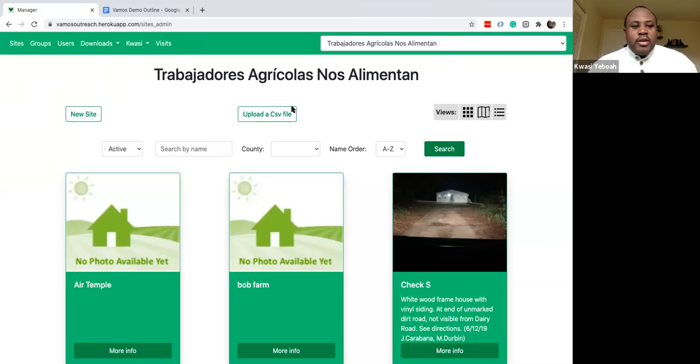So when you first log on to the Vamos web app, a few things that you will see. First, you will see the name of your organization right here. And you will see some of the features that we have for the Vamos app. When you first log on, you will land on the home page that has all the sites that belong to an organization.